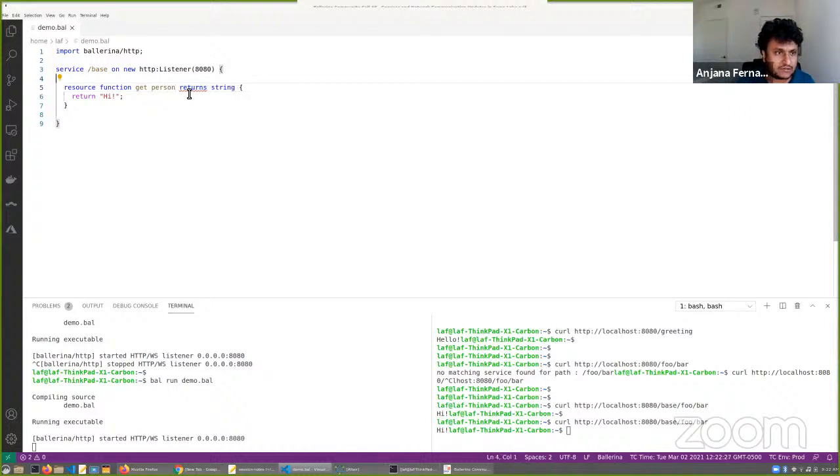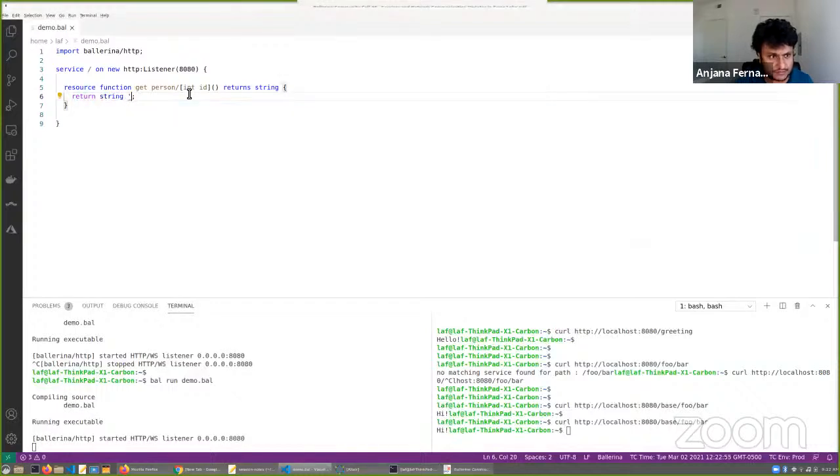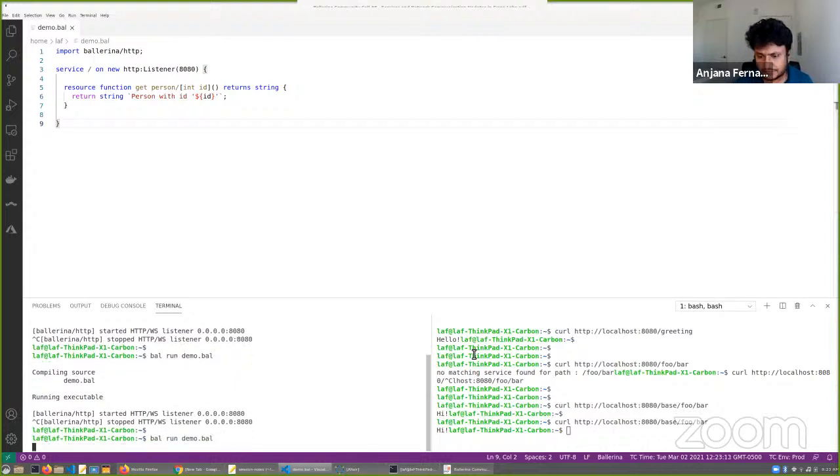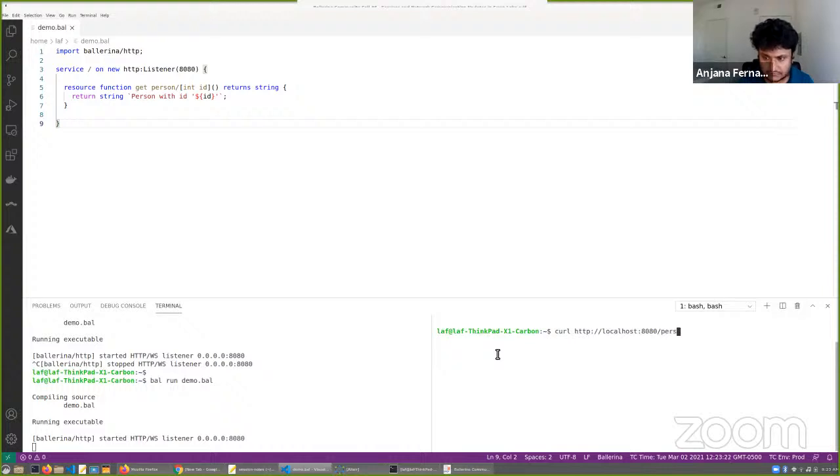So here we say we want to call /person and we are passing in an int. Let's say it can be some kind of an ID. So let's simply print that value. So likewise, you can see now that value is passed to the path parameter in this manner.